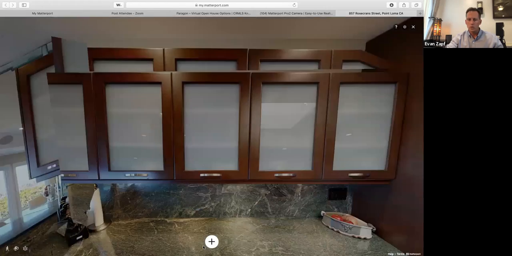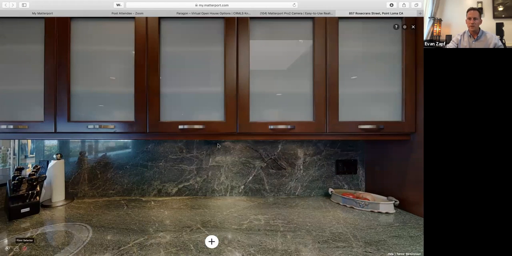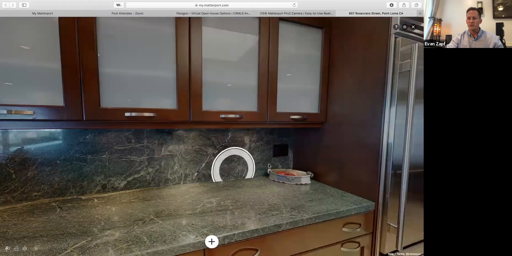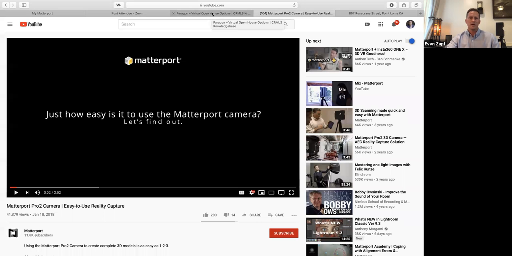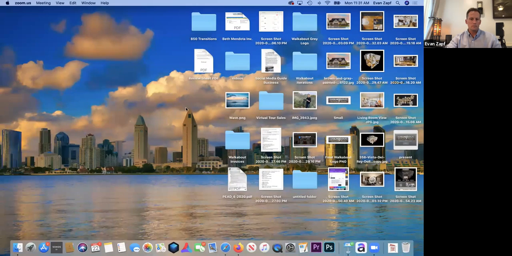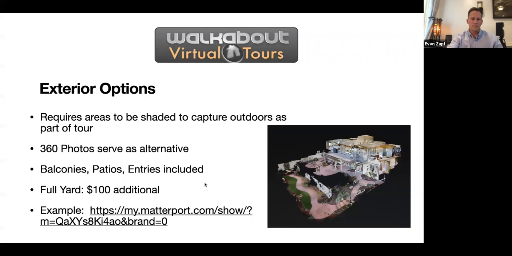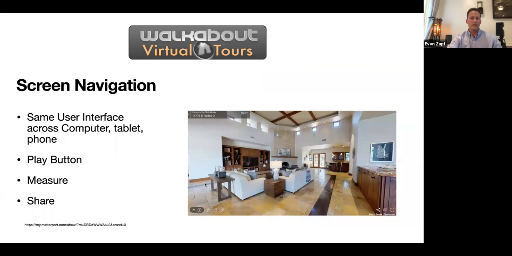So I'm going to get out of measurement. We're going to go through some of the other features on a different slide. What you can do and how to share it will be the most important: how you can text it and email it and post it to Facebook and those types of things. Okay, so that's kind of the exterior. Screen navigation we just went through.